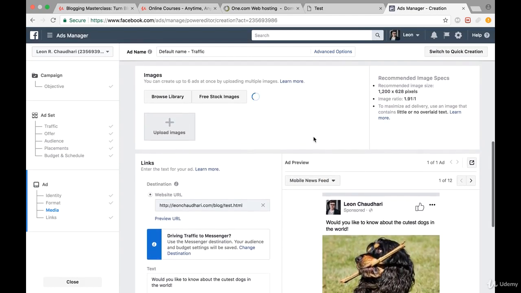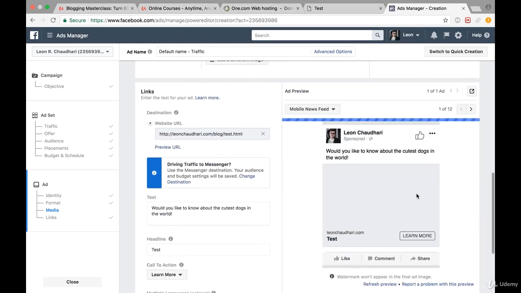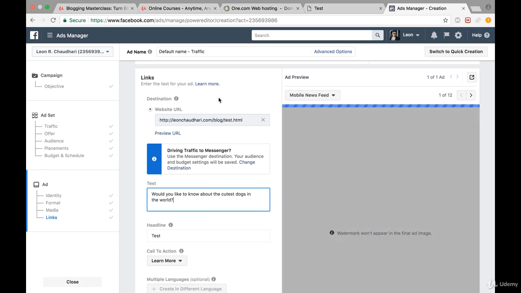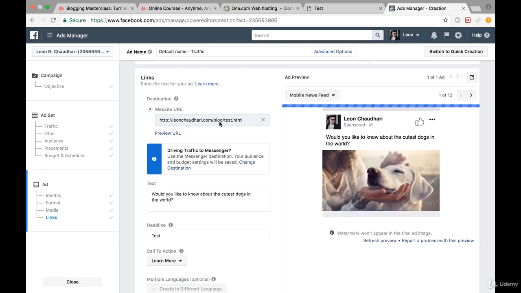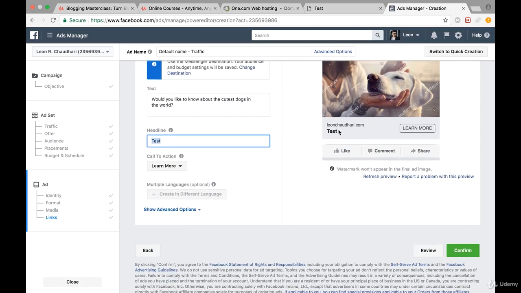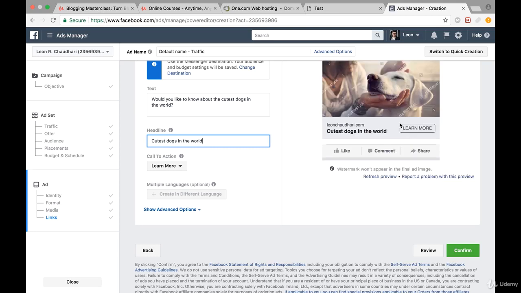It will take a couple of seconds until this photo has uploaded, and then you will be able to see it down here. So there we go. As you can see right now, this is the photo that we chose. Would you like to know about the cutest dogs in the world? And now we can basically drive traffic to this blog page right here. And now we can also, of course, add a headline, which is basically this part. For instance, cutest dogs in the world. And then down below, we can also add a button, this one right here.